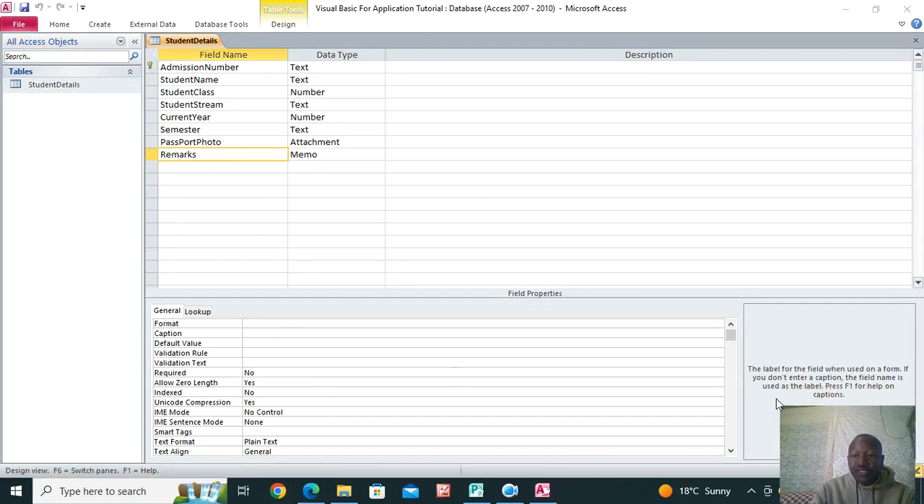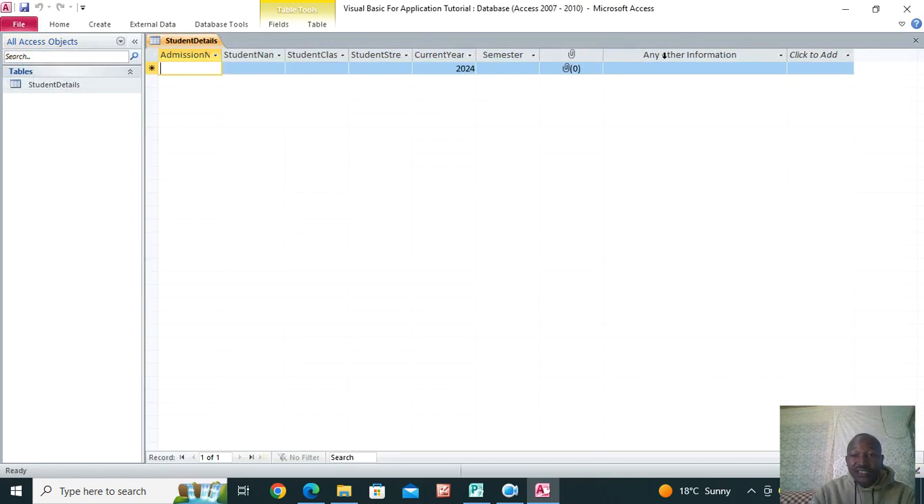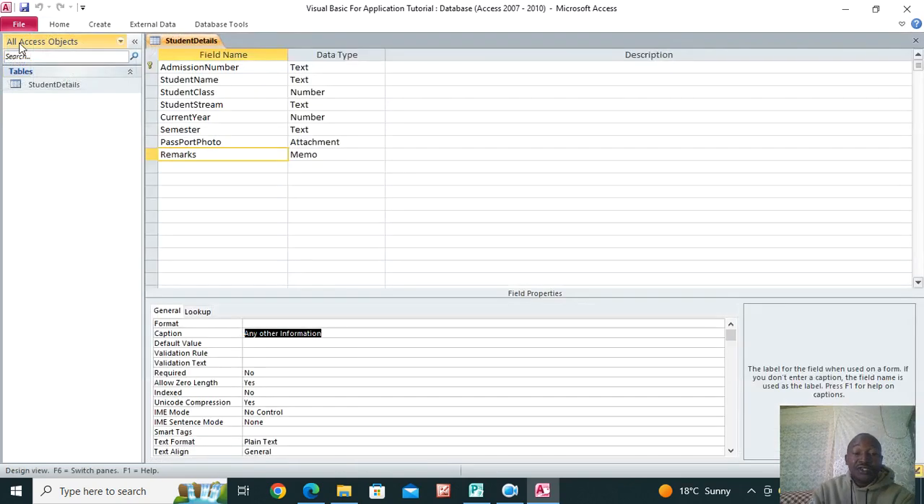Here, caption. You see, caption is the label for the field when used on a form. So here, I just click on the caption and type any other information. And then I click on save. So when I go home and view, you'll notice that this comes as any other information. That is the caption. But when I go back to the design mode, I use remarks in my programming. I do not use any other information. That is just to help me display, or to help the customer or the user of the system understand more. That is as far as that one is concerned.